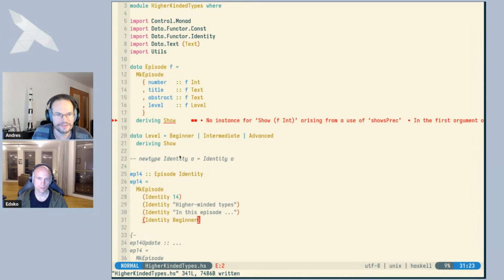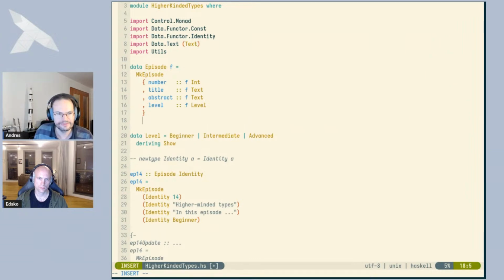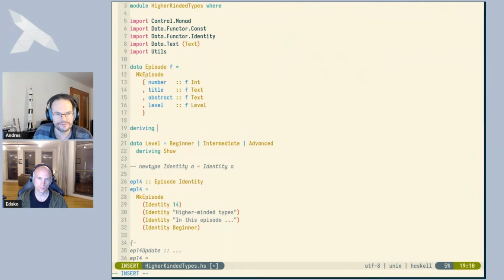The second mistake we're seeing is that now we cannot just derive Show for a type like this. Unfortunately, GHC is currently not clever enough. Again, there are some tricks one can play to still derive a relatively general Show instance here, but I don't really want to go into that in this episode and just do something simple.